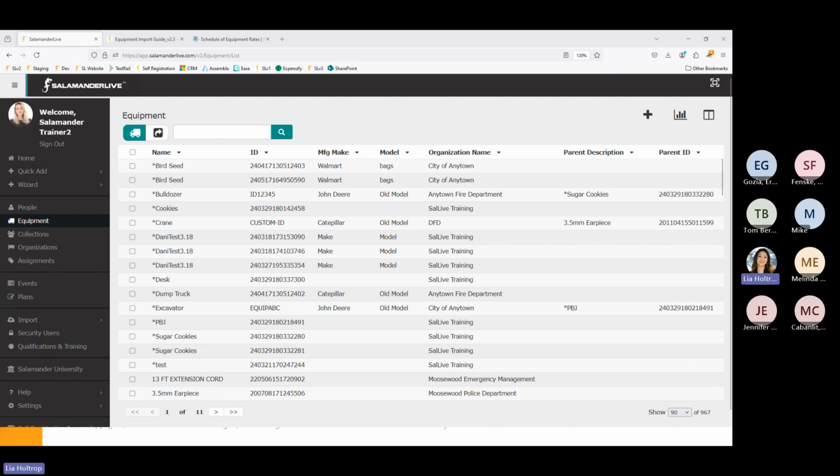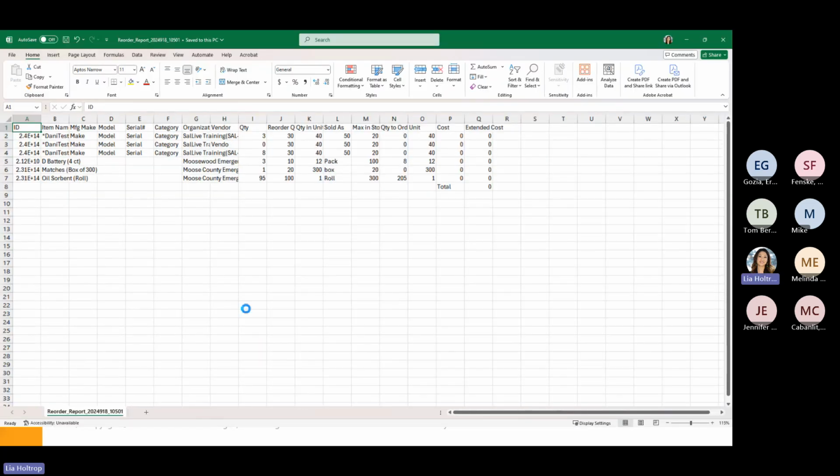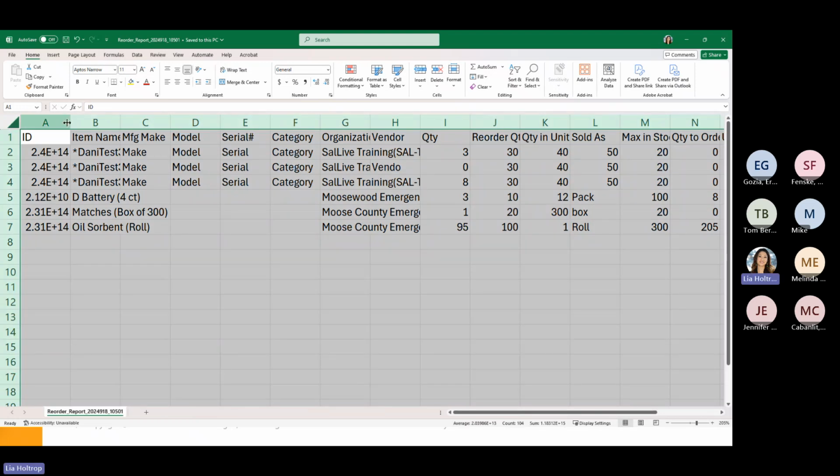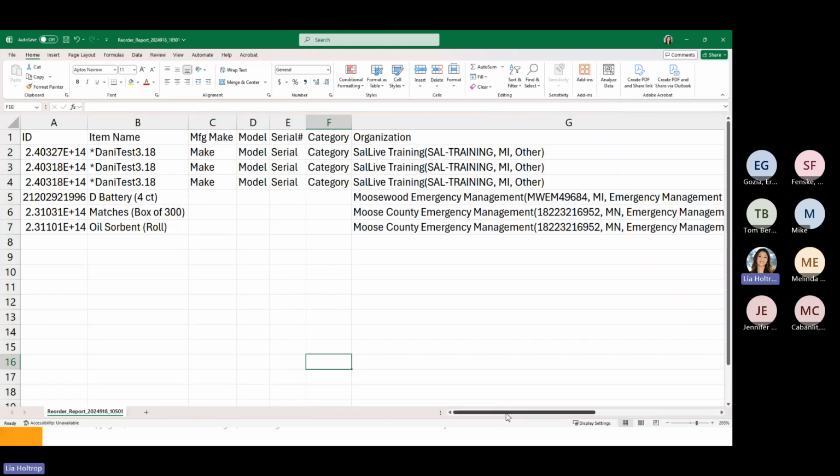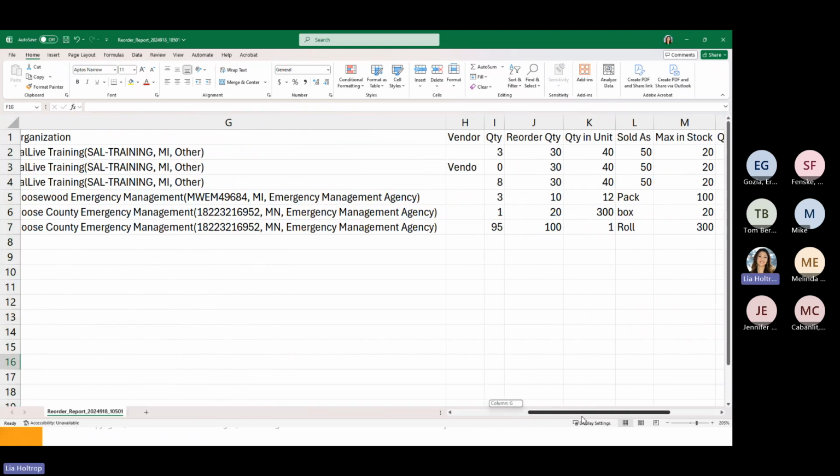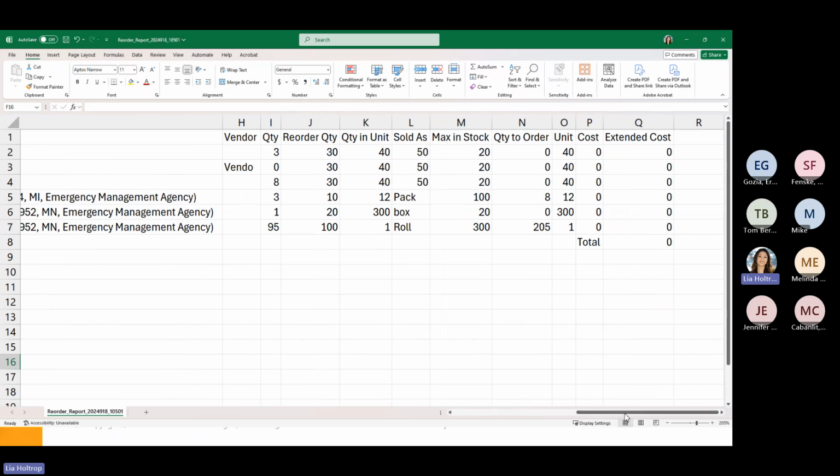Pull that report. You can see this right here tells you all your items that are below reorder threshold. It tells you exactly what you need to order. What's missing on here is cost. That's why nothing is populating right here. That's why you're not having any of this information.